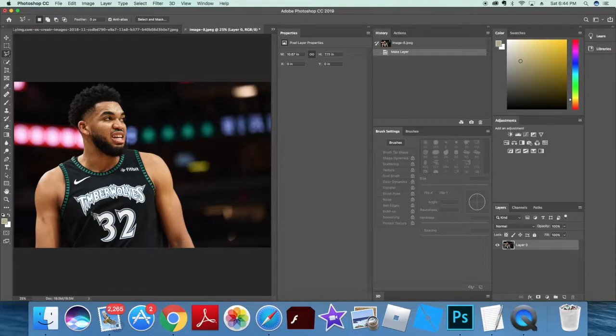So, without another backstory, the first step in performing a jersey swap is to get rid of everything on the front of the jersey. So I'm going to get rid of this number right here, and to do that we're going to select the polygonal lasso tool.